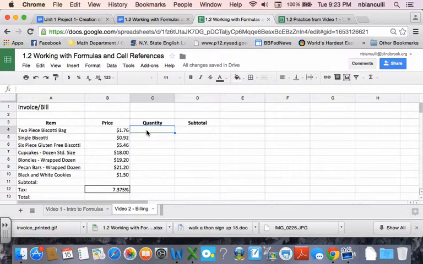So let's say a store buys 10 two-piece biscotti bags, 24, 2 dozen single biscotti, let's see, 10 six-piece gluten-free biscotti, a dozen cupcakes. Let's say they buy 4 dozen cupcakes, 3 dozen blondies, 5 dozen pecan bars, and 48 black and white cookies. All right, reasonable totals.